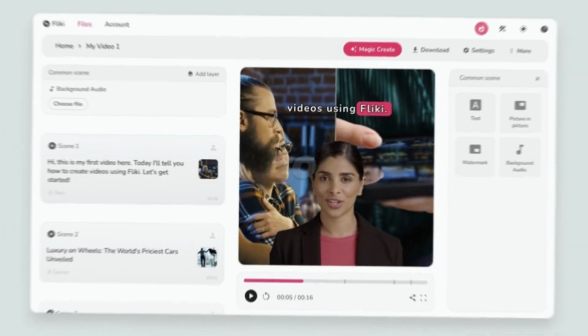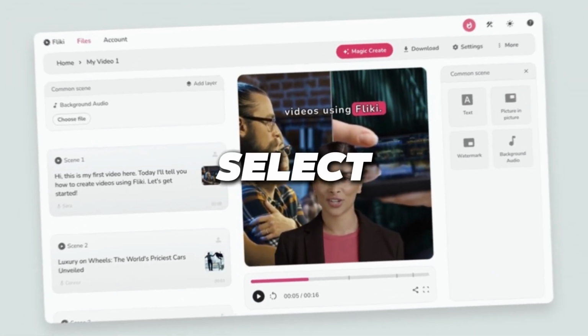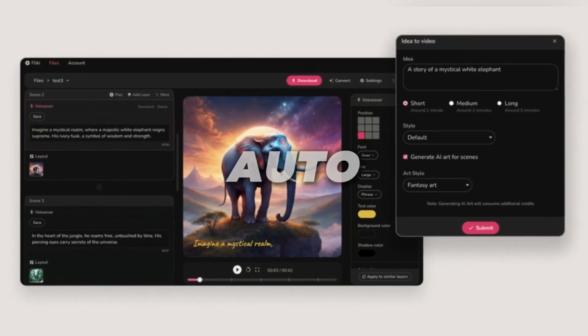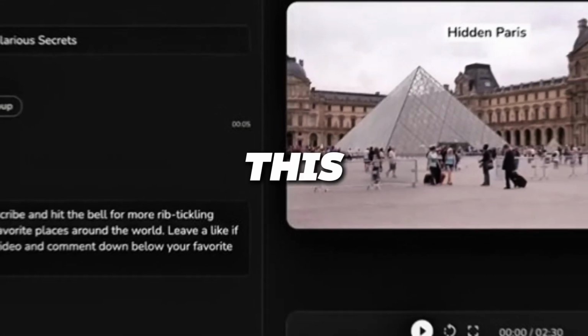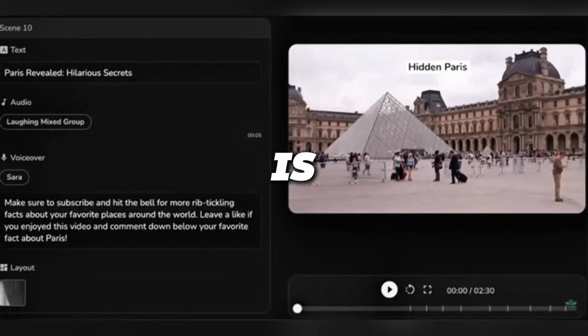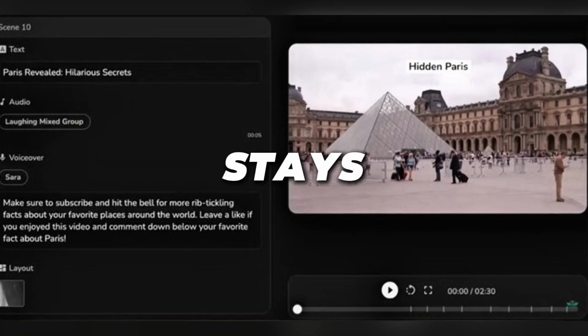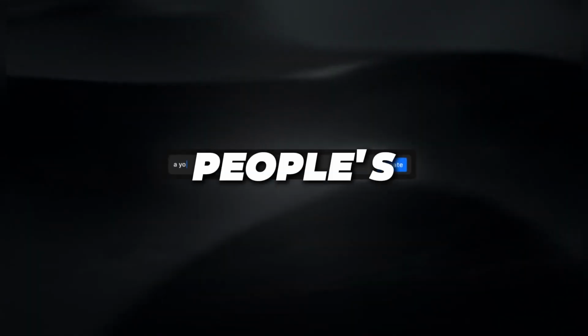So now I'm able to generate a video that's 2 minutes, and from there, we have to select that we want to use stock images and auto-select them, and then we will continue. And at this point, this is the video that it came up with. So, one thing I don't like is that the scenes are long. It stays on one video for a long amount of time, which is going to lose people's interest.